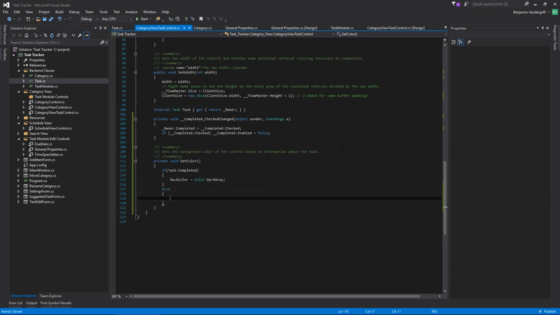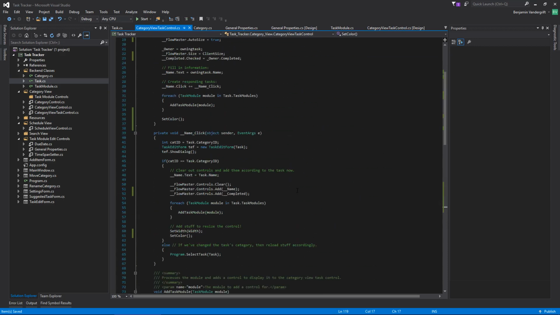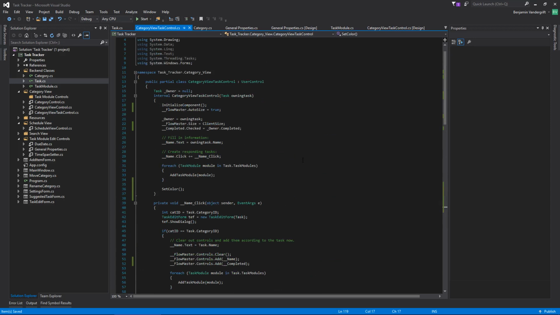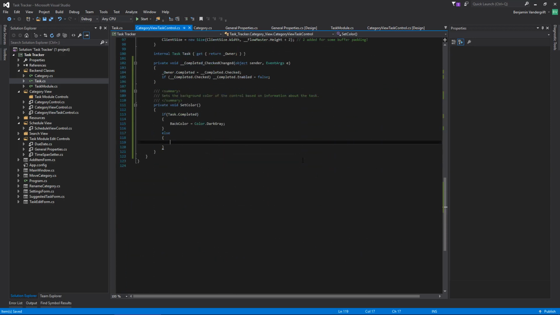Else, so if the task is not completed, then we set the color based upon the priority, I think. That seems like the main thing that I'd want to set it based on. Priority.